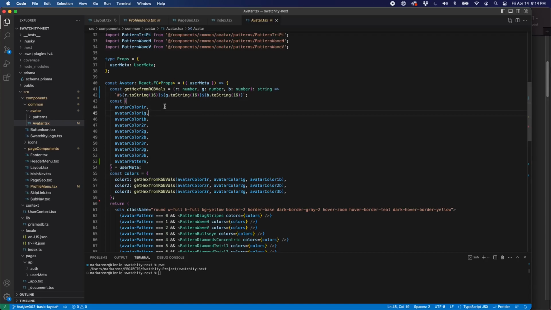We bring in the user meta. We have this function here that turns the color values into a hex string. Turns out this actually doesn't work as well as I thought it was. So we bring in all the color components.